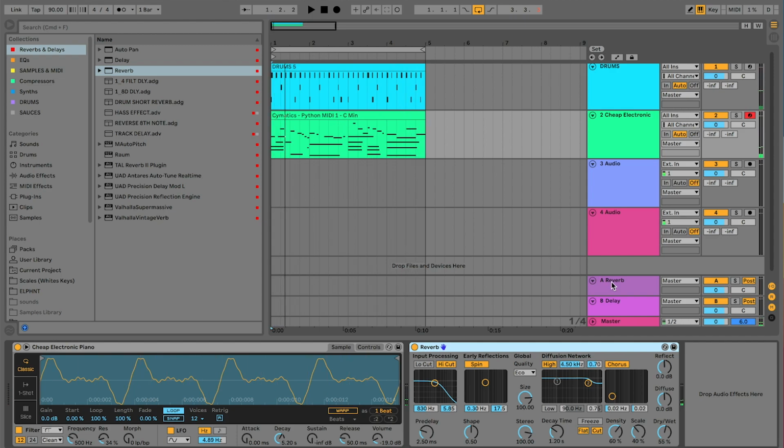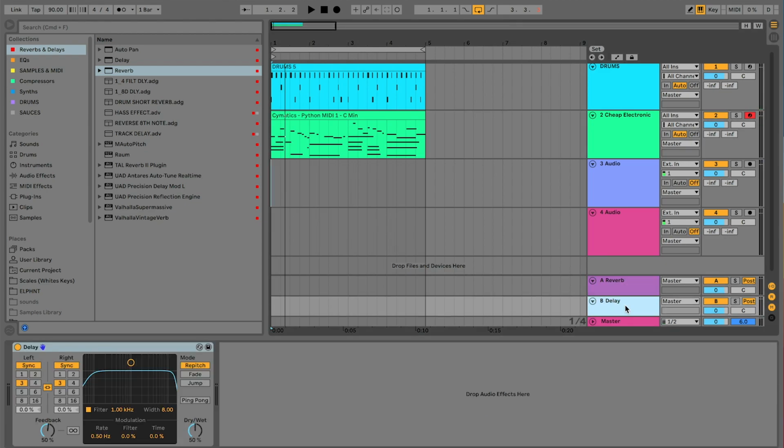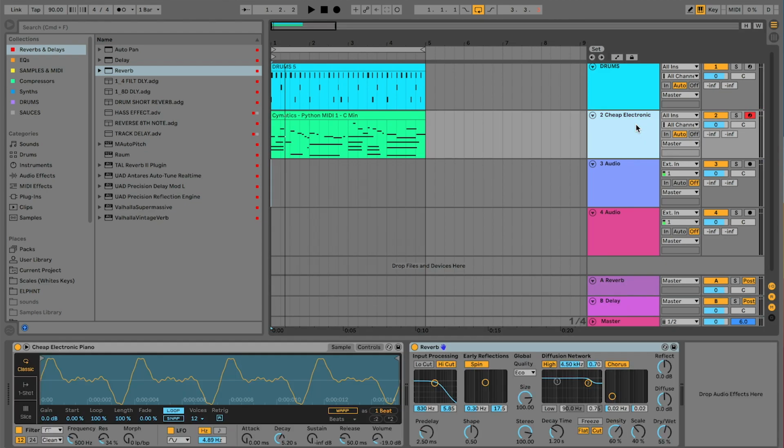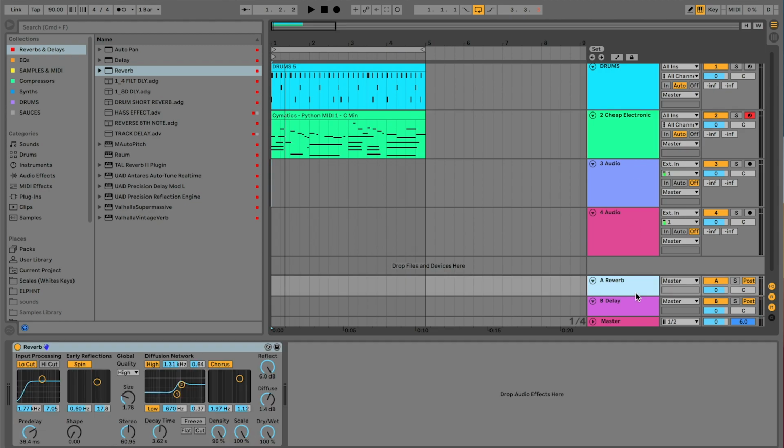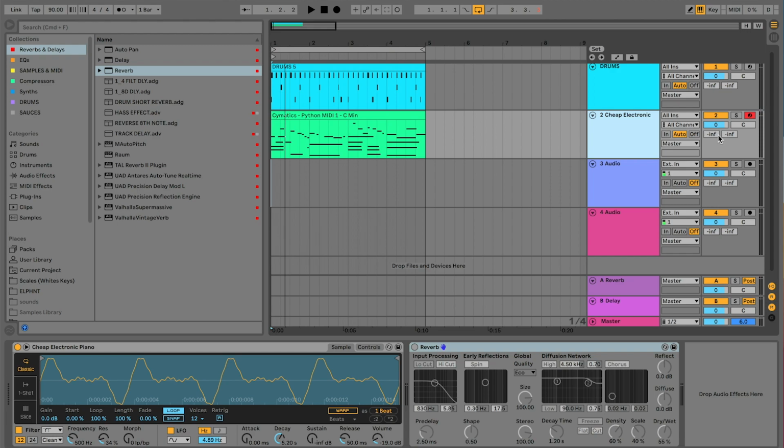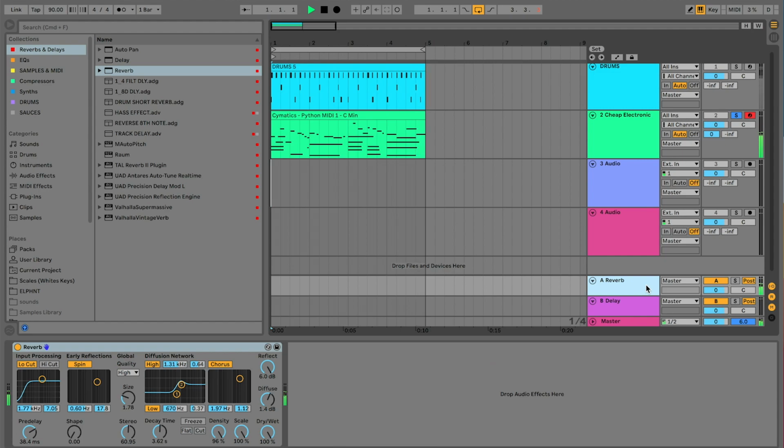Okay, but you remember those tracks over here? I'll show you what you can do with them. So basically, I'm gonna turn this off, and I'm gonna do the send here, sending the sound of this track to this track that has a reverb. Let's hear how it works, so you'll see. So if I just solo it, listen. You can hear the reverb, which is here.